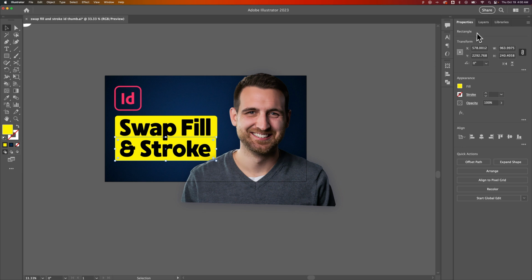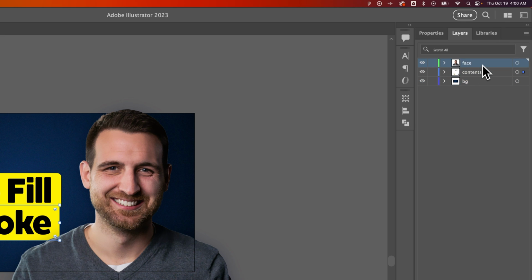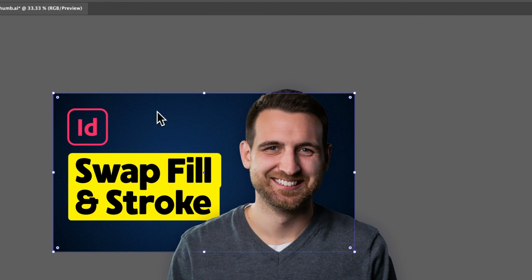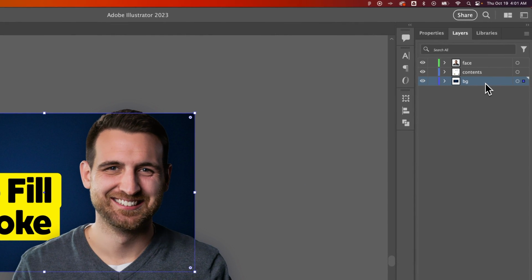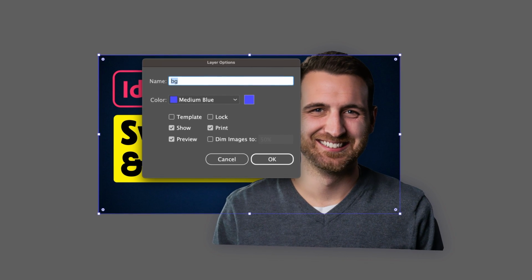You can decide these colors either when you create a new layer, or you can change layer color by going up to the Layers panel and then selecting whichever layer you want to change the color of. For instance, the background and the contents layers here are very similar in color, and if I want those to be more separate, I can double-click on the background layer, and that's going to pull open the layer options.